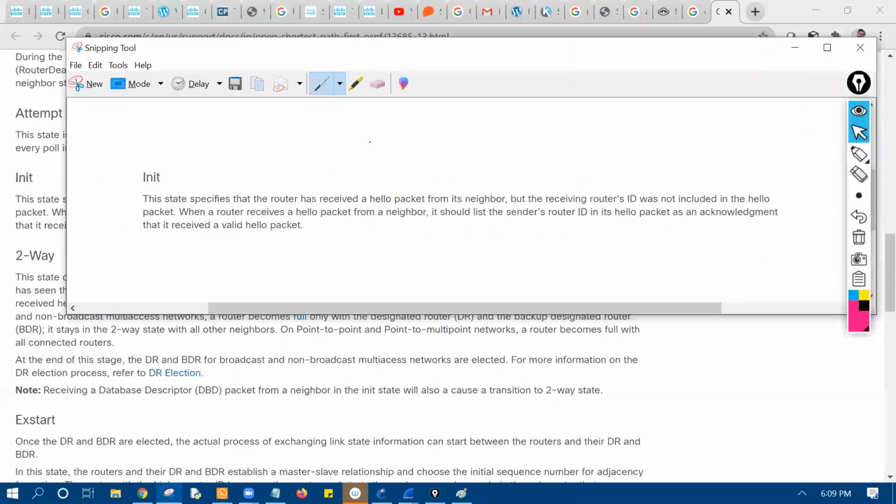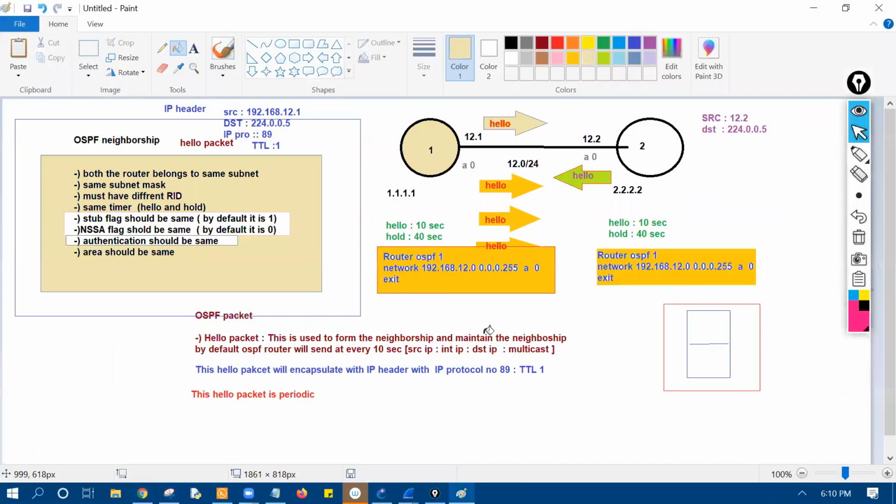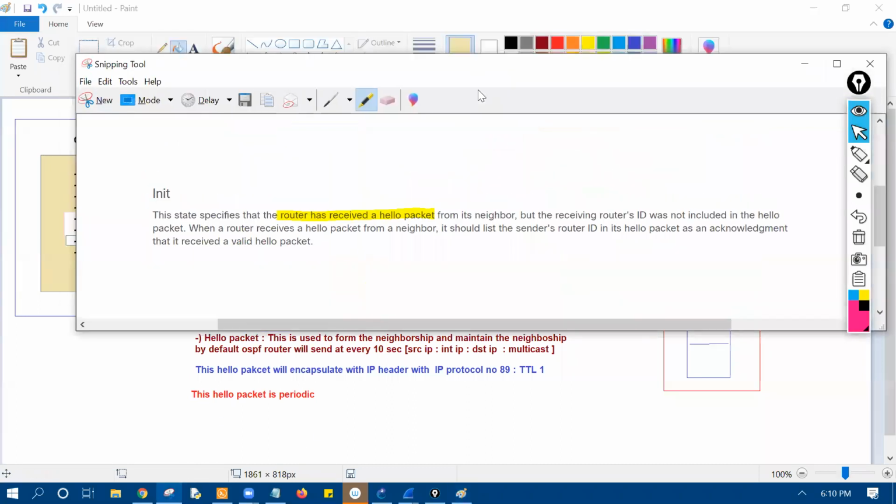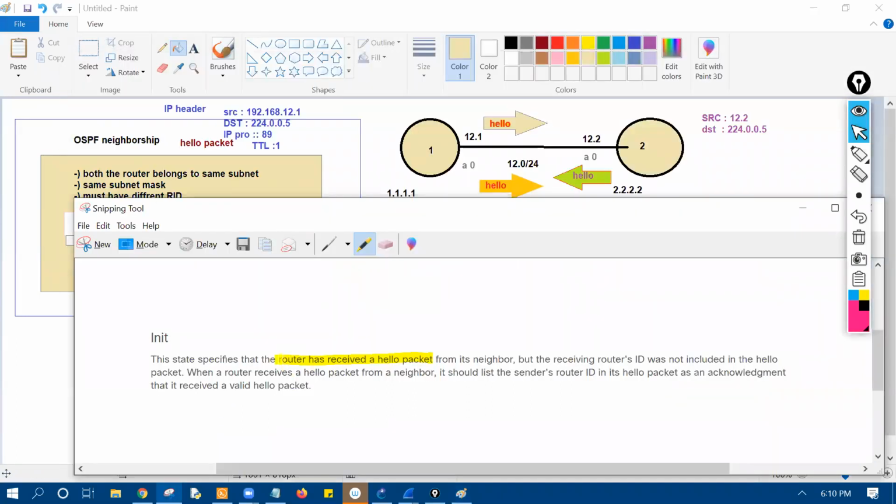This state is going to say that the router has received the hello packet. As I told you, router 1 has sent the hello packet to R2 and R2 is going to send its own hello packet to R1. So in both cases, what happened? Now the router has exchanged the hello packet. As per the perspective of R1, the router has received the hello packet from the neighbor, right?